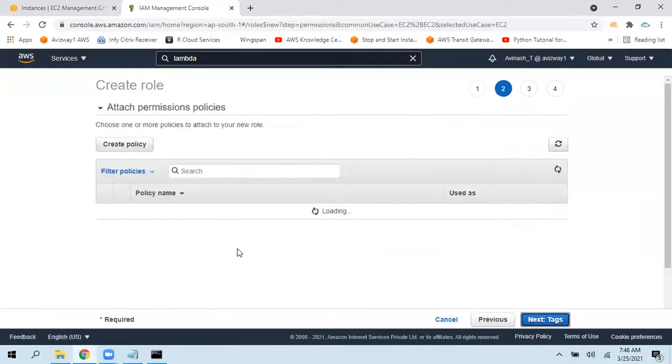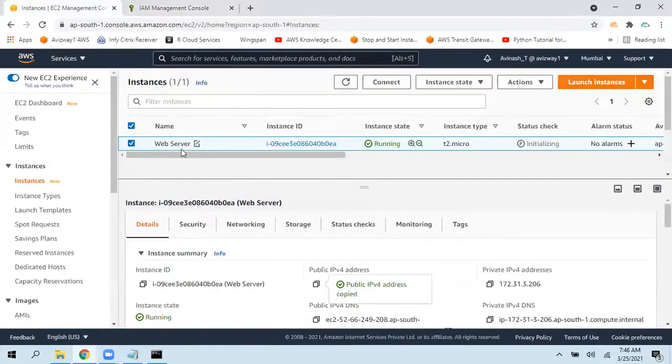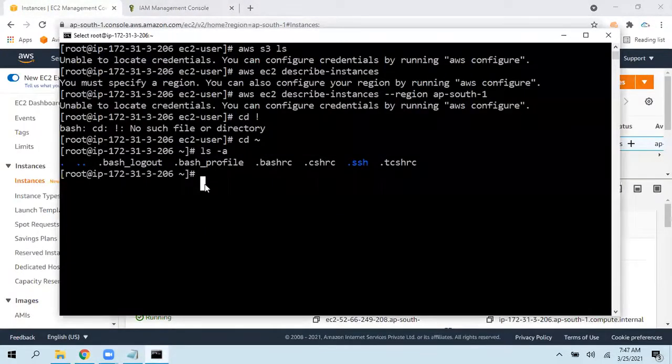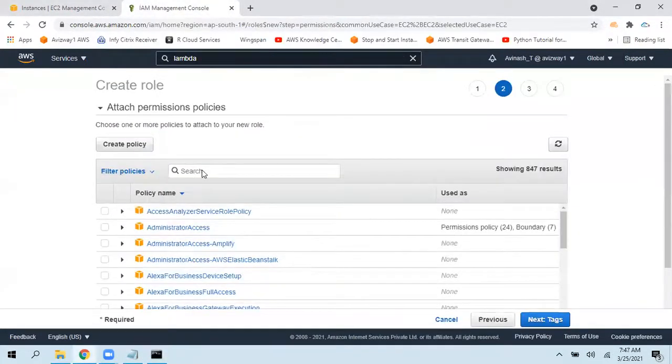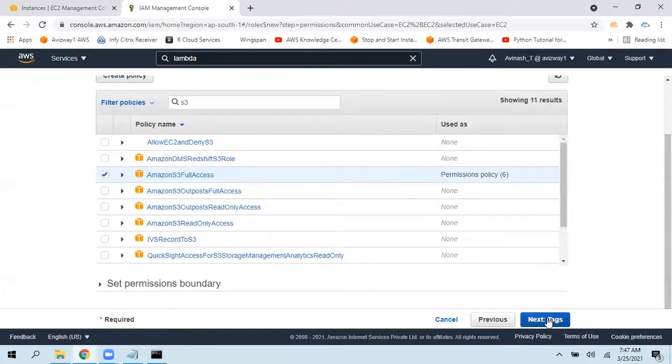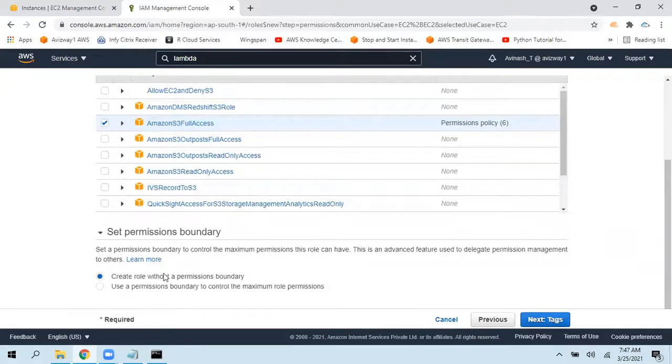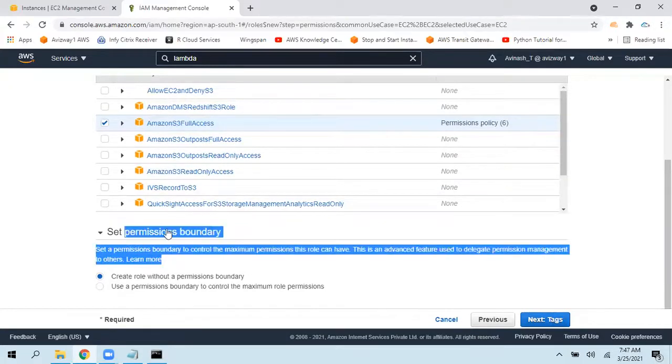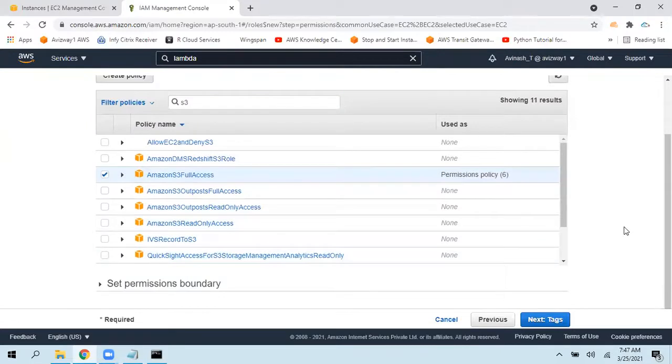This is the permission screen. Now, if you associate this role to your EC2 instance, what level of permission do you get at the OS level? What permissions are required at the OS level? That we can choose here. I'm going to select S3 full access. Scroll down, click on next. If you want to associate any permissions boundary, you know the permission boundary concept, you can definitely do that also.